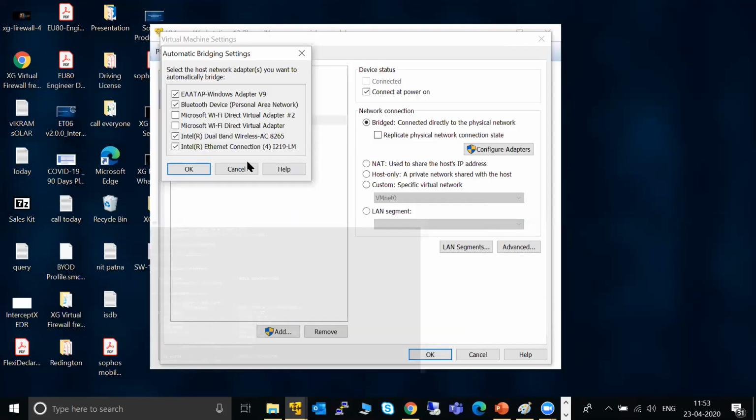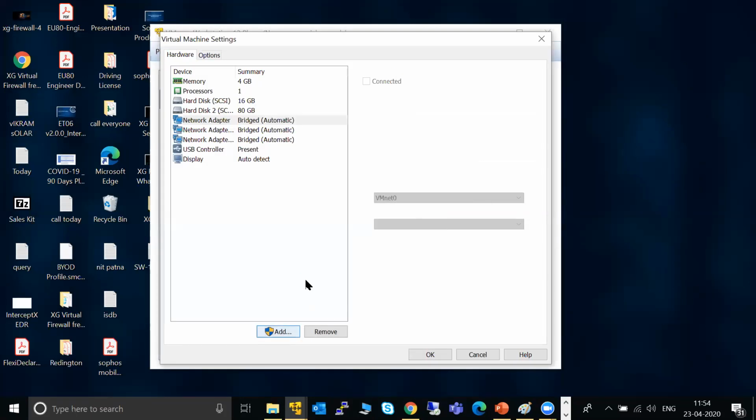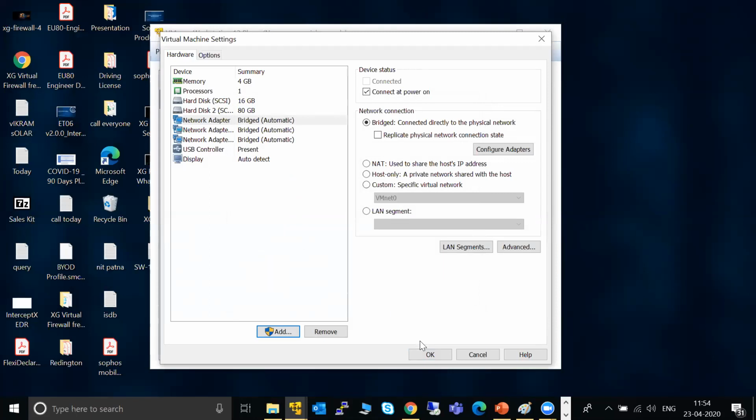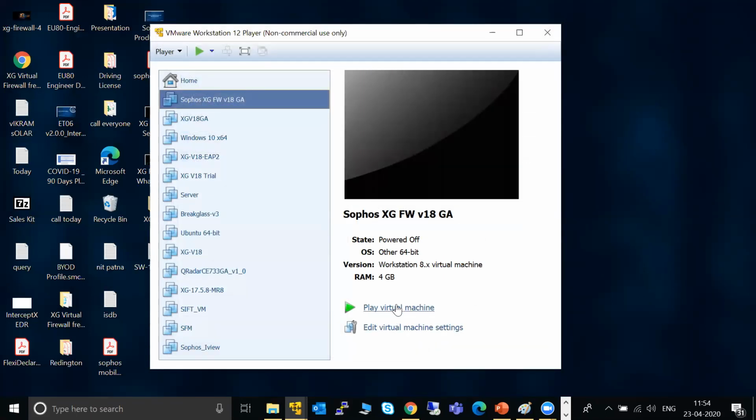Okay, so I say cancel. I can see this, then I can okay. You can add more adapters, more components that you want to add here. As you can see, there's floppy, network, USB controller, sound card, these are all normal. I don't want anything added here, so I just say okay, and I simply play it.